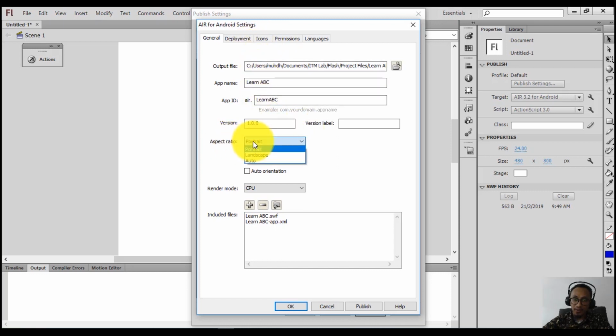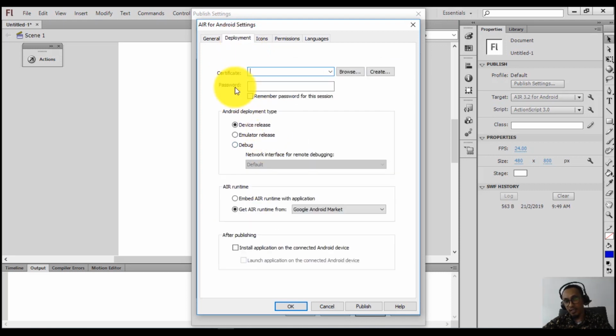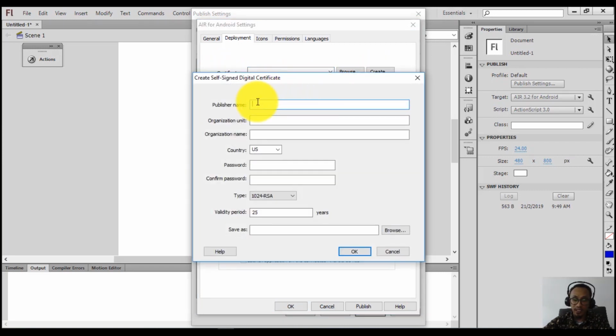And then aspect ratio. For now I'll be using portrait. So if you want to create a landscape app, you choose landscape, and you need to adjust the resolution in the properties for the page. Okay, and then the deployment. Okay, every Android application must have this certificate. Alright, so first we need to create this certificate. For example, publisher name here I'll be using Hanis Harun.